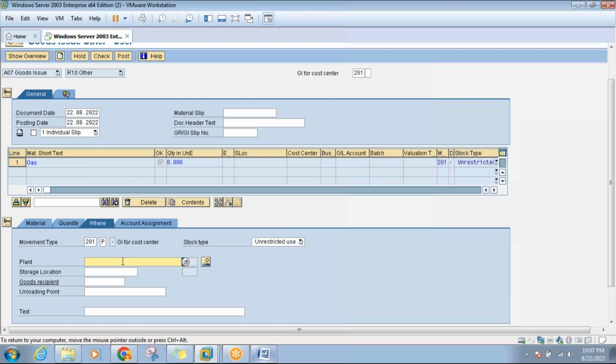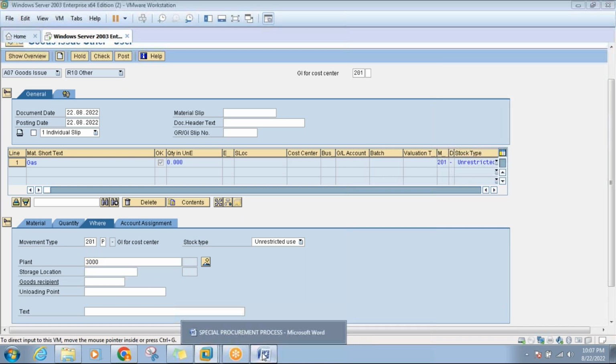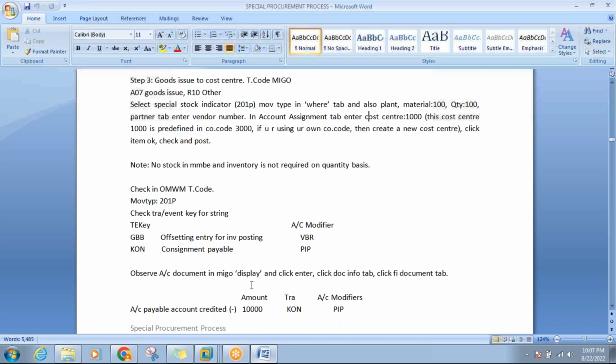Okay, and you need to give the plant and storage location. No need of storage location, but plant is 3000, right? So here, just give the plant. Here only we need to issue the stock by using MIGO. Yes, exactly, goods issue to cost center, movement type 201P.